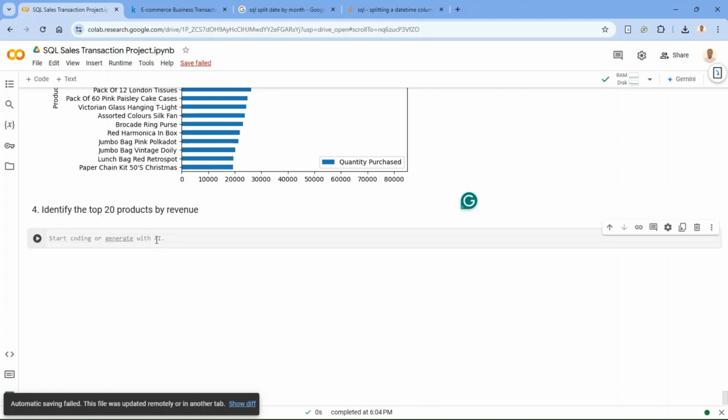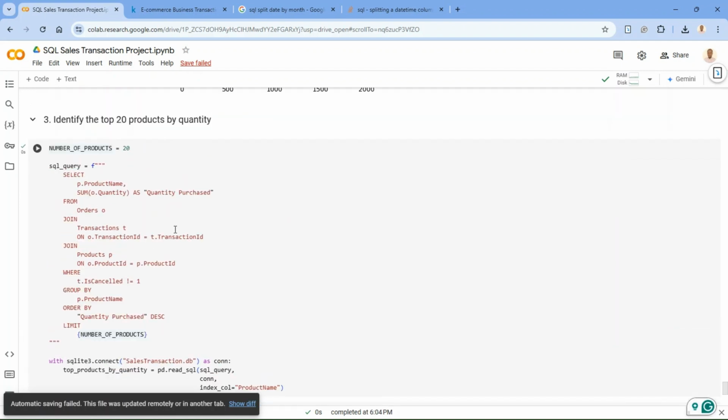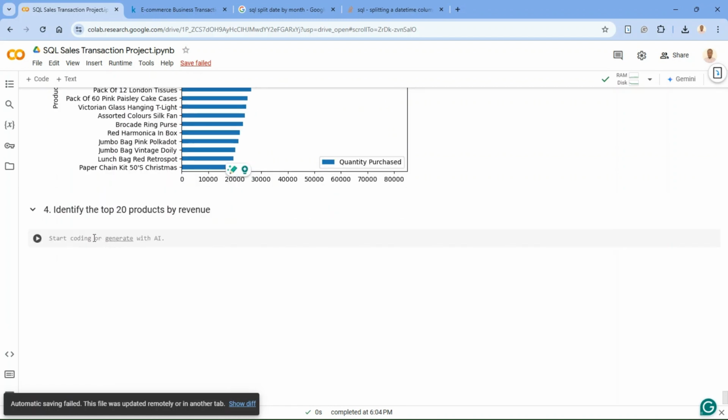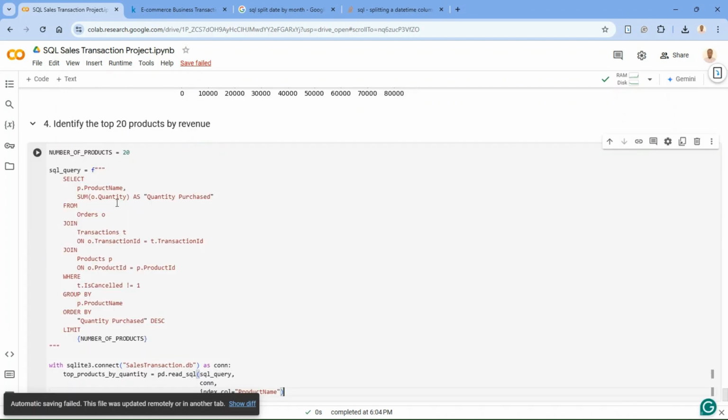So, top 20 products by revenue. The only difference is that here we are not just getting quantity, we are getting it by price times quantity. Control C, so I'll just copy the SQL. So instead of quantity alone, it will now be O dot price times O dot quantity as revenue.